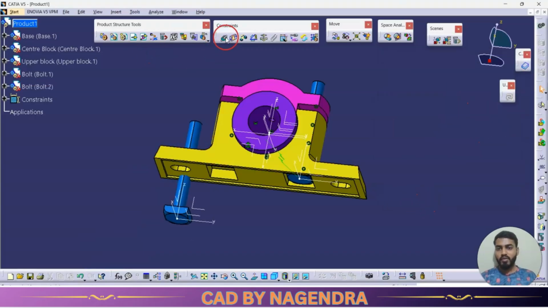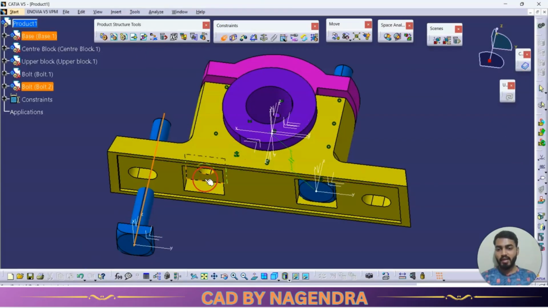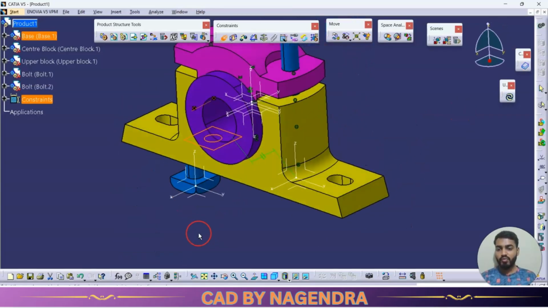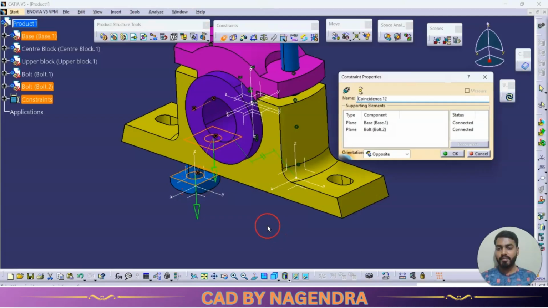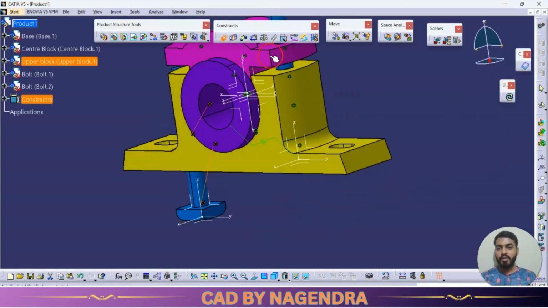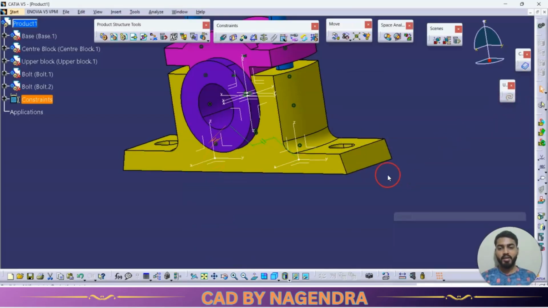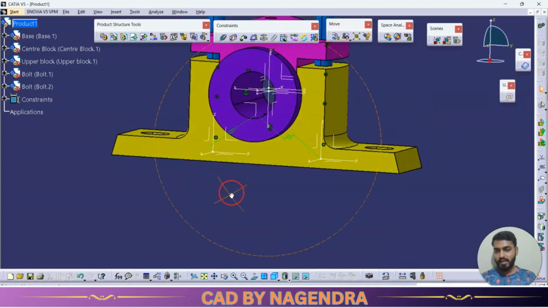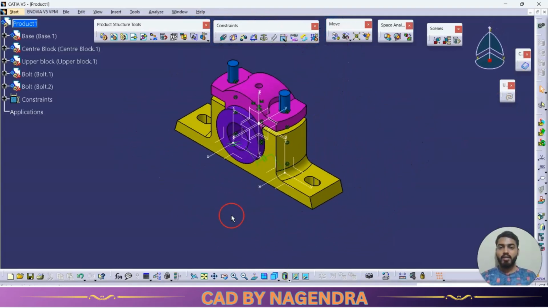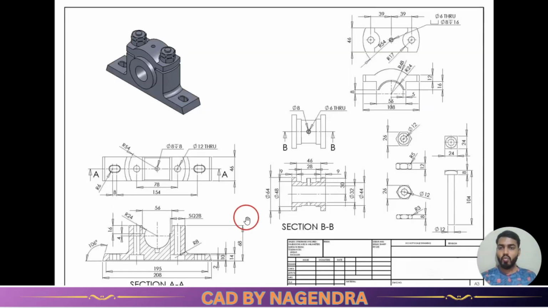Then by using coincidence constraint, this axis to this hole axis we need relation. Then this face to this face we need relation in opposite direction. Then by using angle constraint, this face to front face we can make it parallelism. Let's update it. Properly it will get settled there. Then at the end we are having here two bolts.